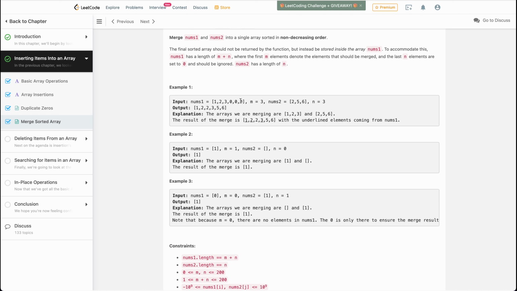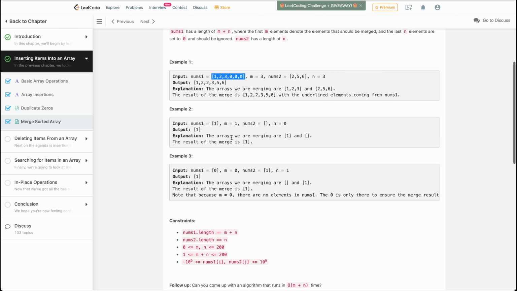This array has the length of both the number 1 and number 2 arrays combined. So over here you have 3 items, over here we have 3 items, so 3 plus 3, this array length is 6. Let's take another example.